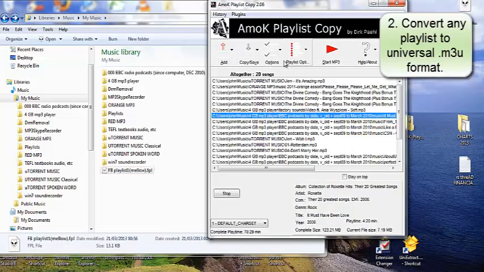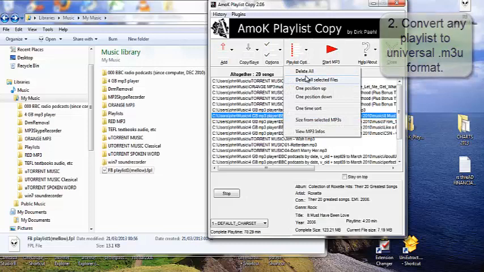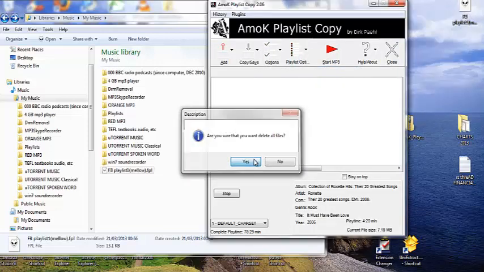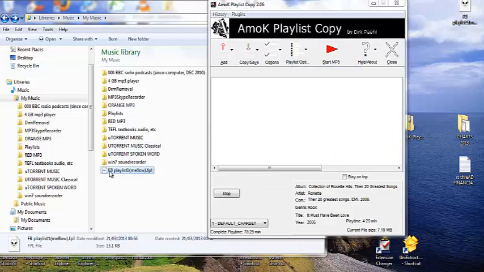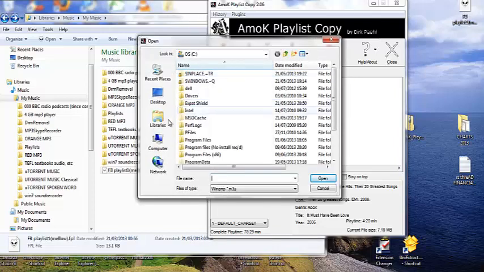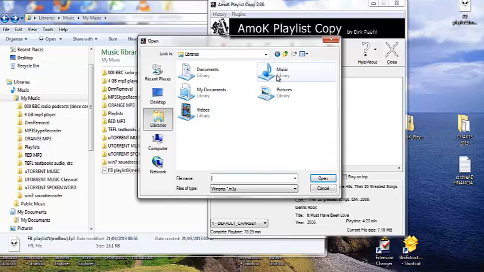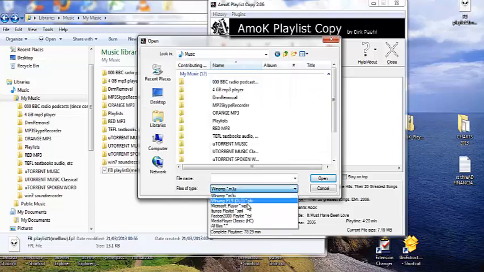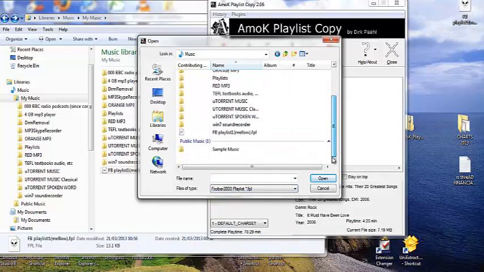Okay, let's delete all here. For some reason it doesn't work when I just click and drag it across on this one. What I'm going to do is add playlist. I'm going to navigate to libraries, music. If you have a look here, these are all the supported file types: M3U, which is universal, PLS, WPL, that's Microsoft Player, the iTunes Player, the foobar Player, Media Player Classic. There we go. I'm looking for a foobar, so I'll click on that one.